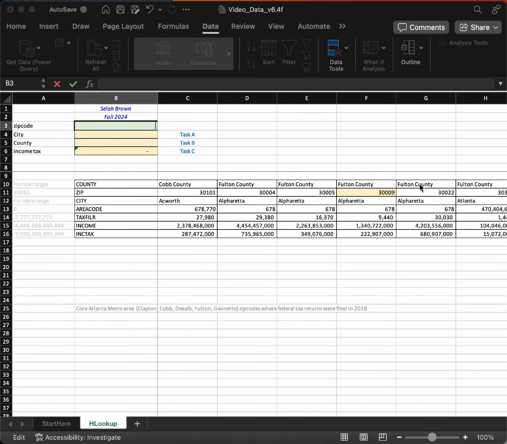So in this tutorial, I'll demonstrate how to work with horizontal tables in Excel using various functions. By the end of this video, you'll know how to use HLOOKUP, XLOOKUP, and the SUMIF function, and how to apply a custom horizontal sort. So let's jump right in.